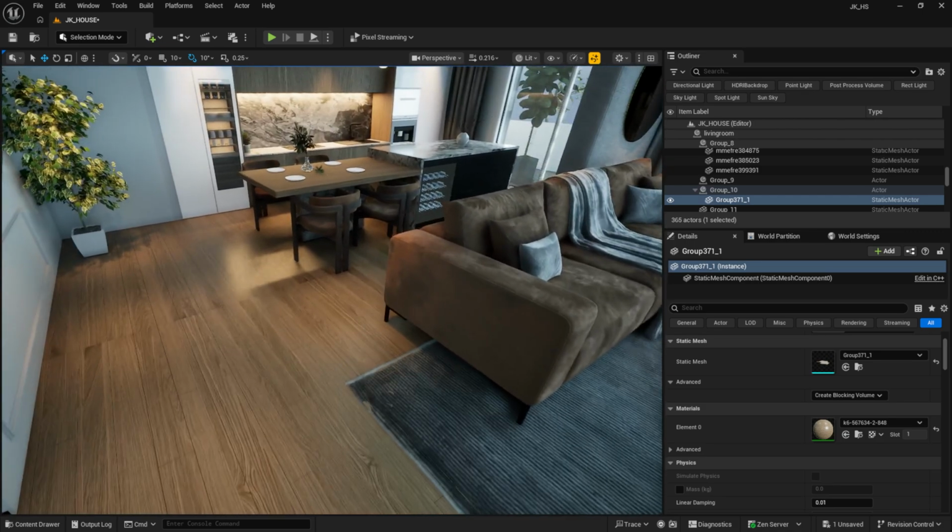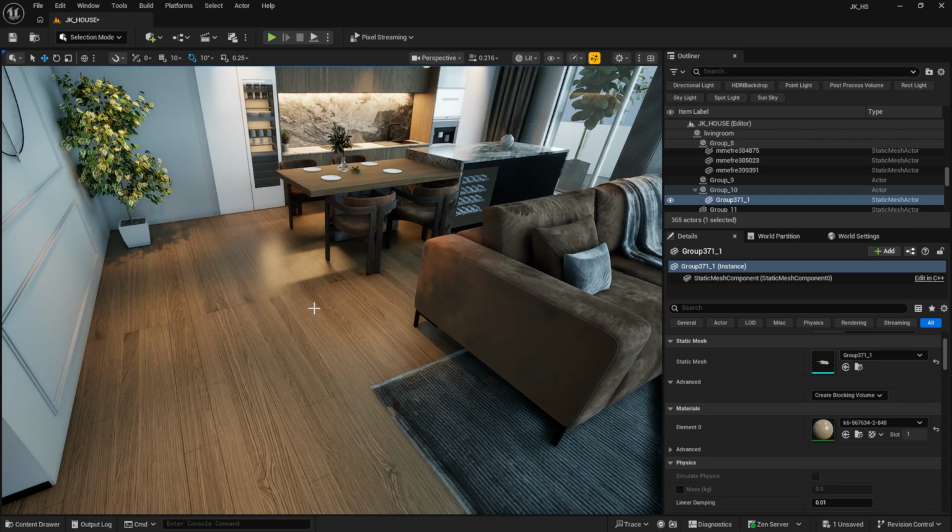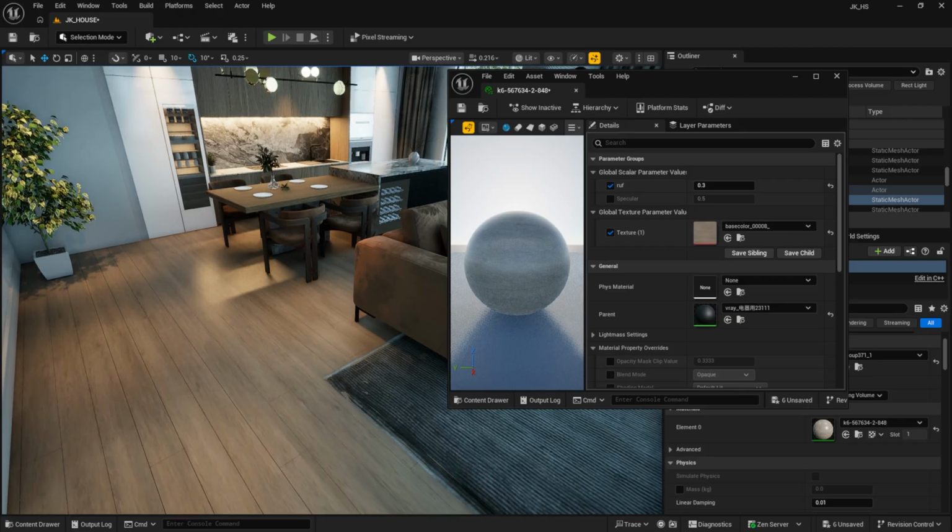If your texture looks like this in Unreal, tiling, repeating, breaking the realism, I'm gonna show you how to fix it for free using AI. Let's go.